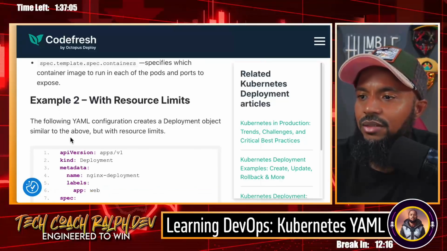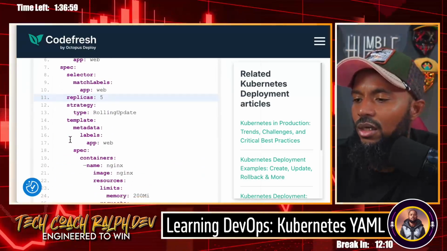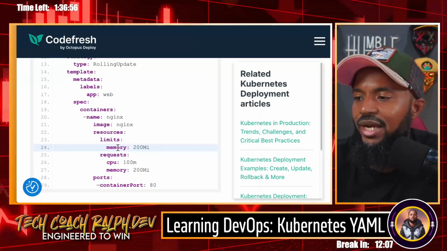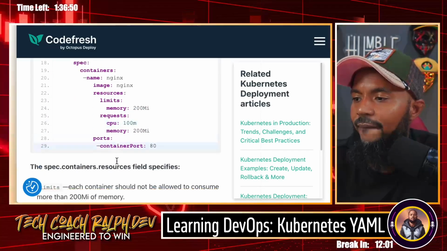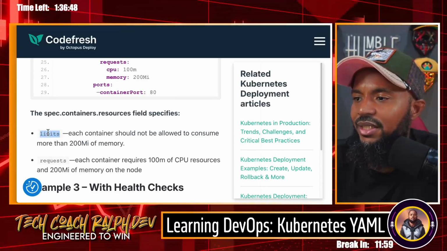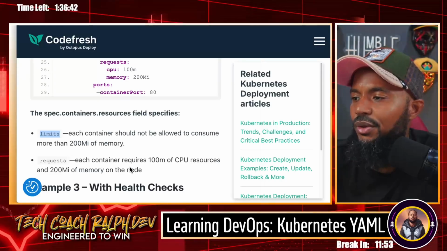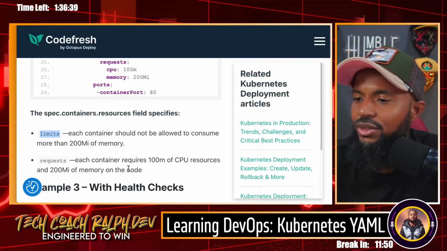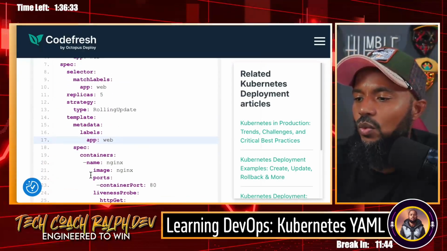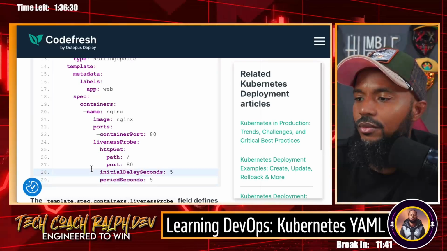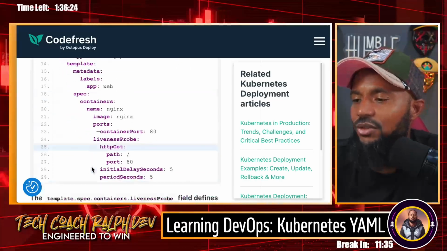Example 2 with resource limits. The following YAML configuration creates a deployment object similar to the above, but with resource limits. Okay. So this is where they're specifying how much memory, how much CPU. All right. And the spec, there go the limits. Each container should not be allowed to consume more than 200 MI of memory. Request, each container requires 100 m of CPU resources and 200 MI of memory on the node. And then with health checks as well, all right, so I don't think we have any health checks set up in our application yet, but that's fine. So we'll skip over that for now.